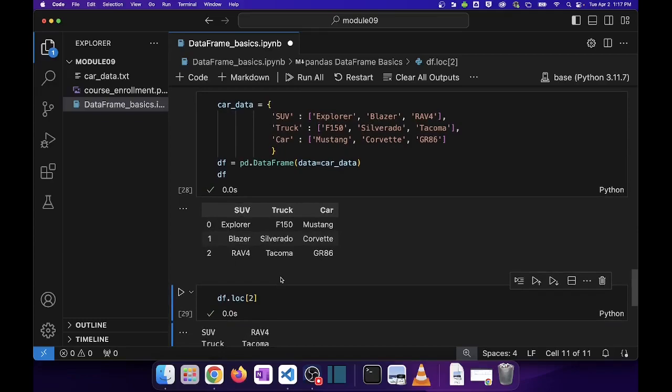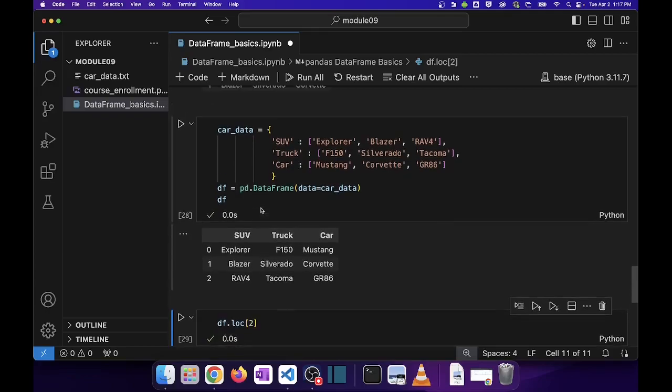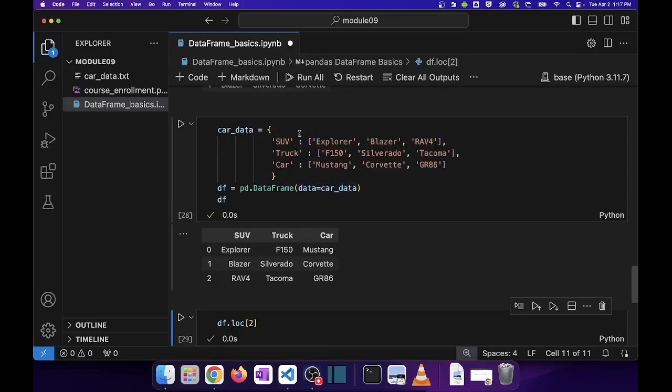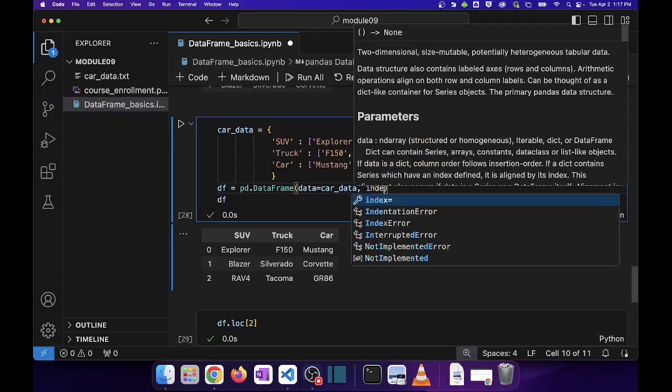In order to make that more useful, we are going to need to define some index names for this data frame. And we can do that. I'm just backing up here again to our constructor call. I said that the data is the car data, and that's the dictionary that I passed in. Well, I can add as another argument a list of indexes. I think I should be saying indices, I think that's the proper plural for index, but I just can't go there.